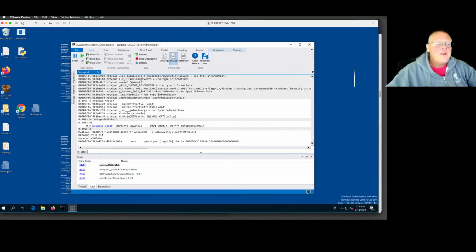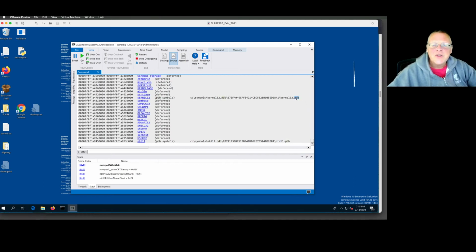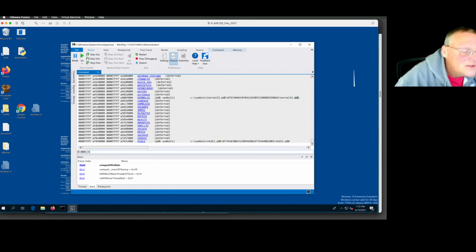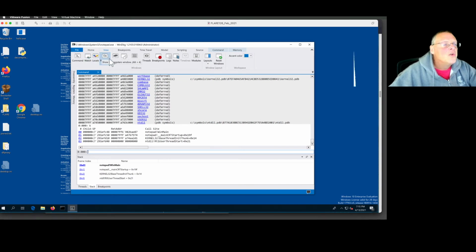All right, I can view the loaded modules with lm. And you see all the modules that are loaded. Modules that don't have symbols are here. Modules that do have symbols will show a path to something ending in PDB. Those are the symbols. And kernel32 has symbols, and ntdll has symbols, but most modules don't have symbols. All right, you can do a stack trace with k, and it just shows you the same information as this stack pane. You can control those panes up here on the View tab. View locals or registers or disassembly or lots of things here.